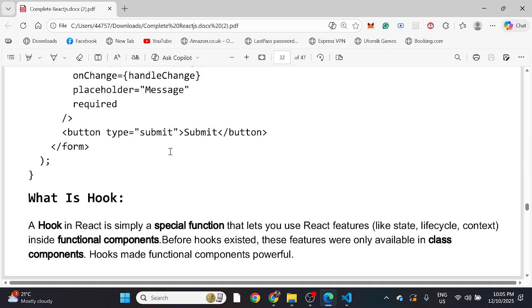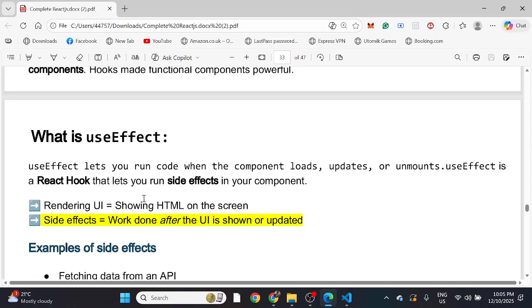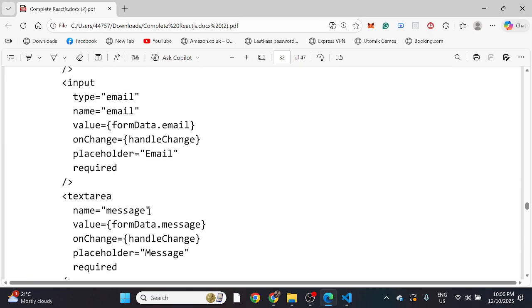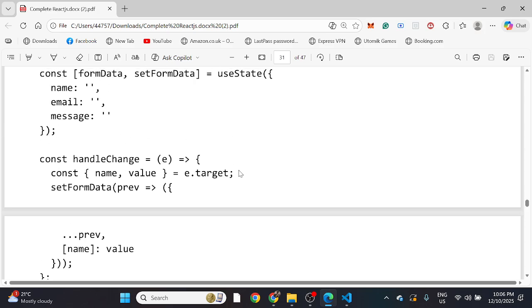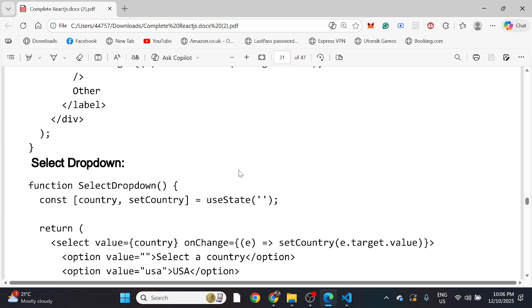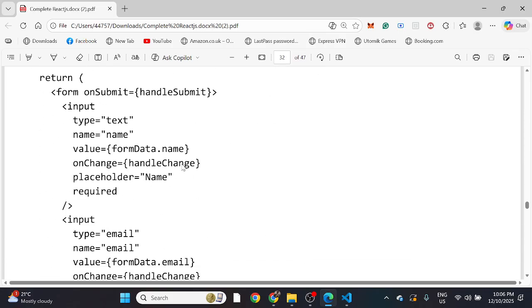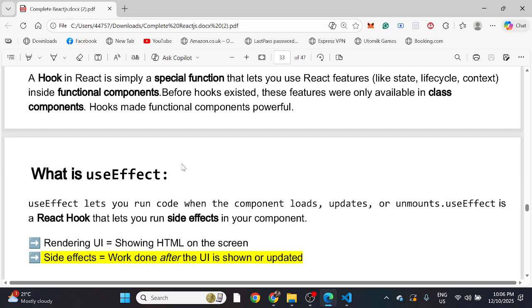Then after it we have useEffect. This is really very important. Whenever you want to call any API, we use this useEffect hook. We are going to cover the useEffect hook in our next class. First of all we complete the uncontrolled component and how to handle the different kinds of inputs. Then after it we learn about the useEffect hook.